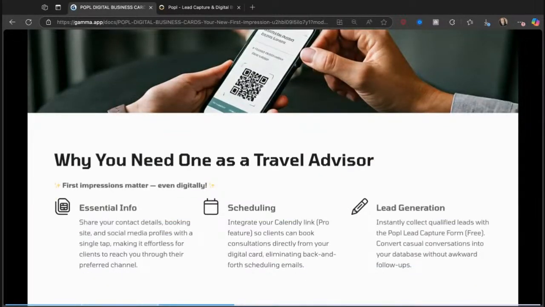And here's why you need one. It has all of your essential info: contact details, booking site, social media profiles, and they can click it all at one tap. It makes it an effortless way for your client to reach out to you. It has scheduling. It's a pro feature, but if you use Calendly and you want to do the pro one, it's kind of cool to share it all at one time. You can just share your Calendly in there too.